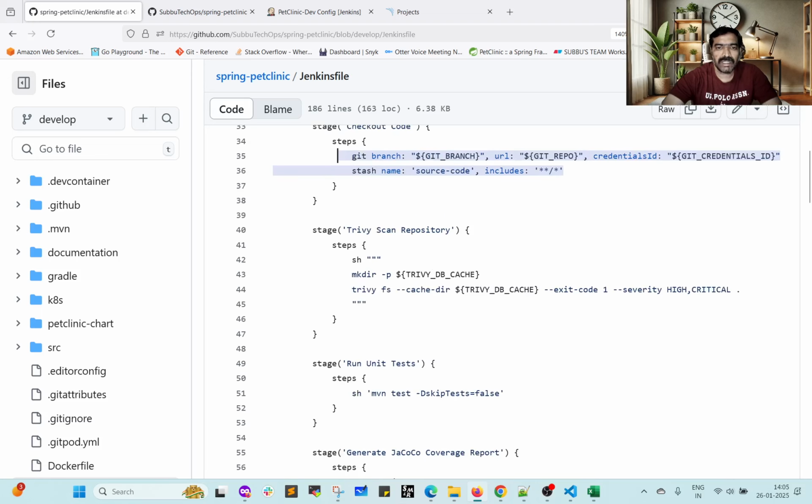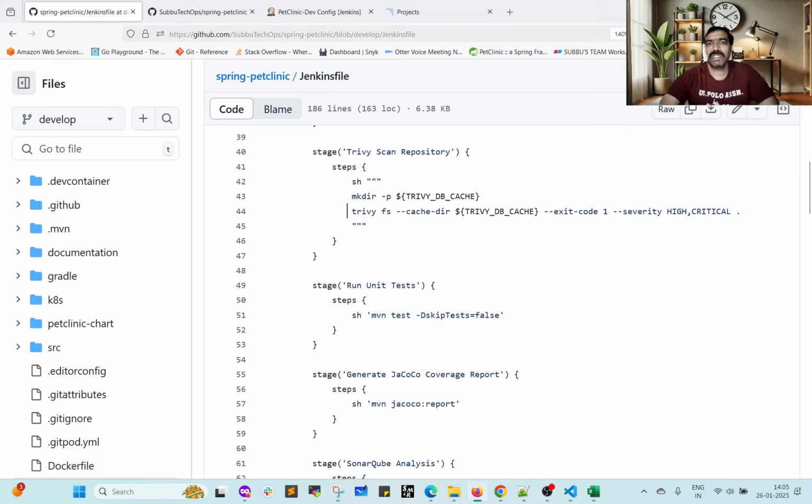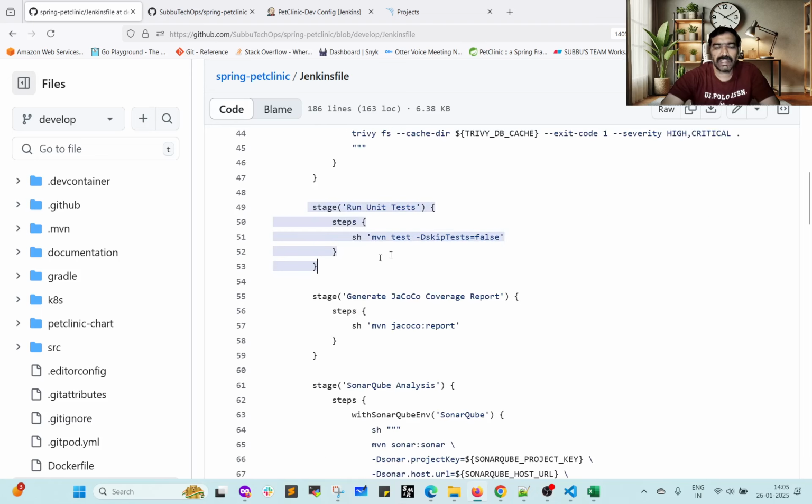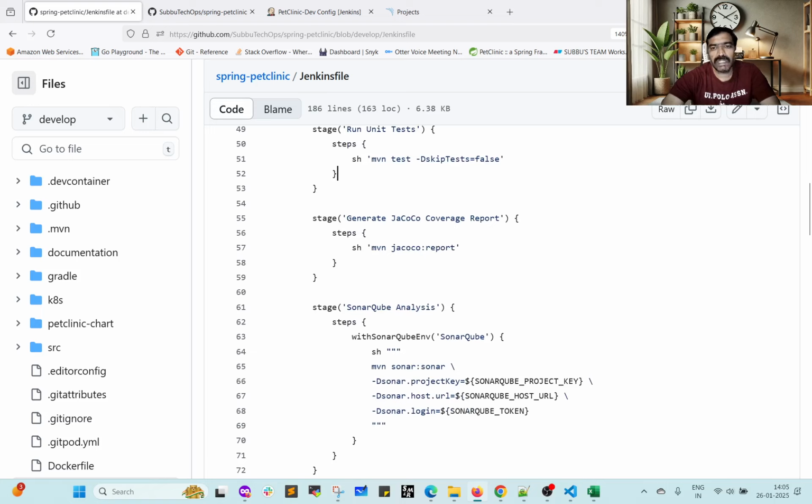Once it is fetched, we are going to scan that source code using Trivy. By using Trivy file scan, with FS, we can scan the source code for vulnerabilities or any issues with the code. After that, we are running the basic unit tests by using Maven test. Here we are doing the basic unit testing and Java code coverage also.